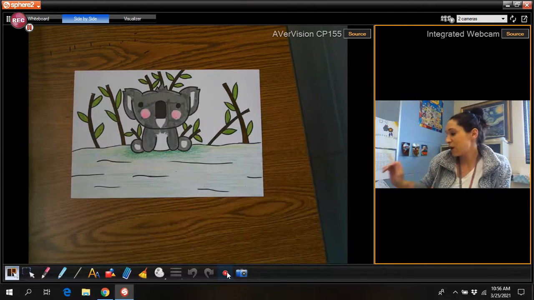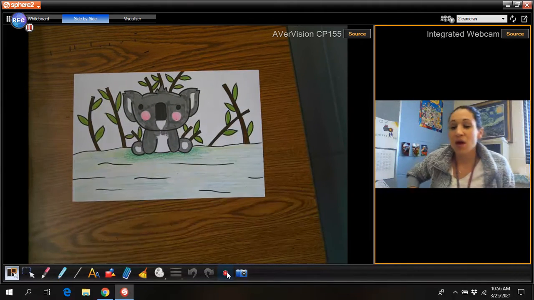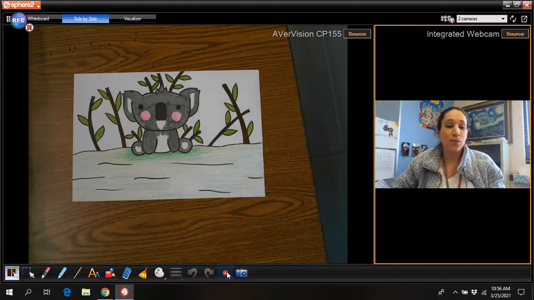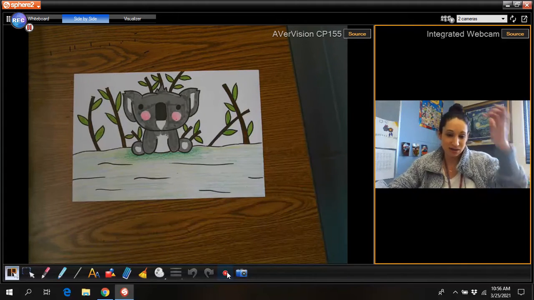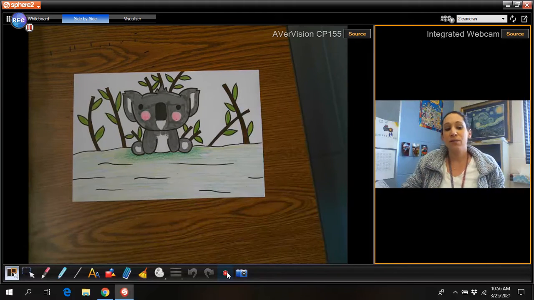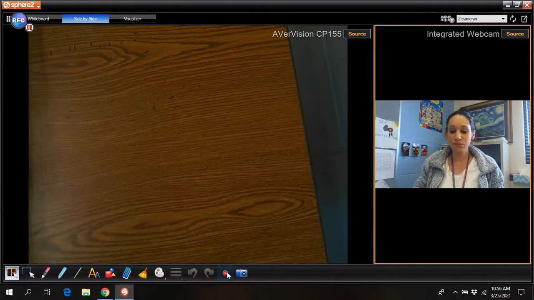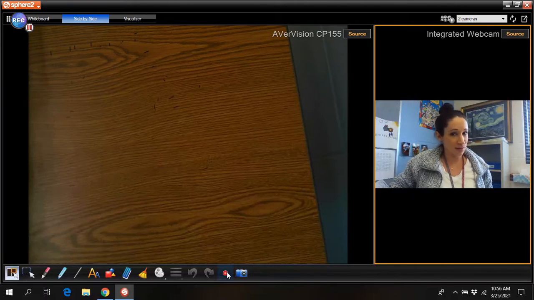Okay, so for today, we're going to be just doing a little directed draw of a koala. And I thought it would be cool to incorporate a little bit of science into art since they kind of go hand in hand. So first of all, why did I choose a koala? Well, I think they're interesting animals. So I'm going to give you guys a couple of facts about them.